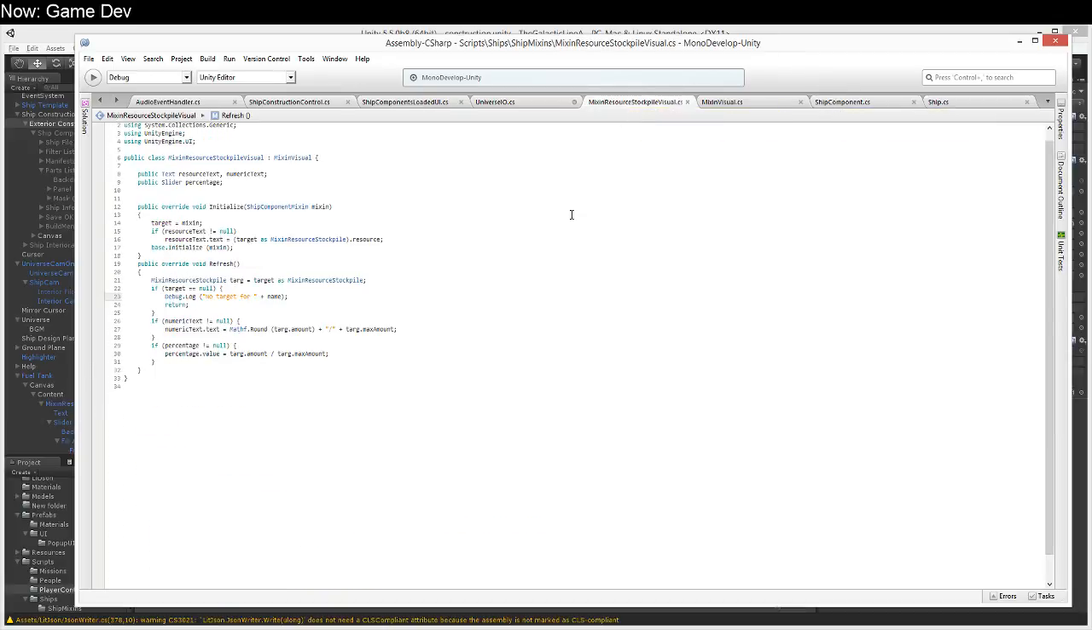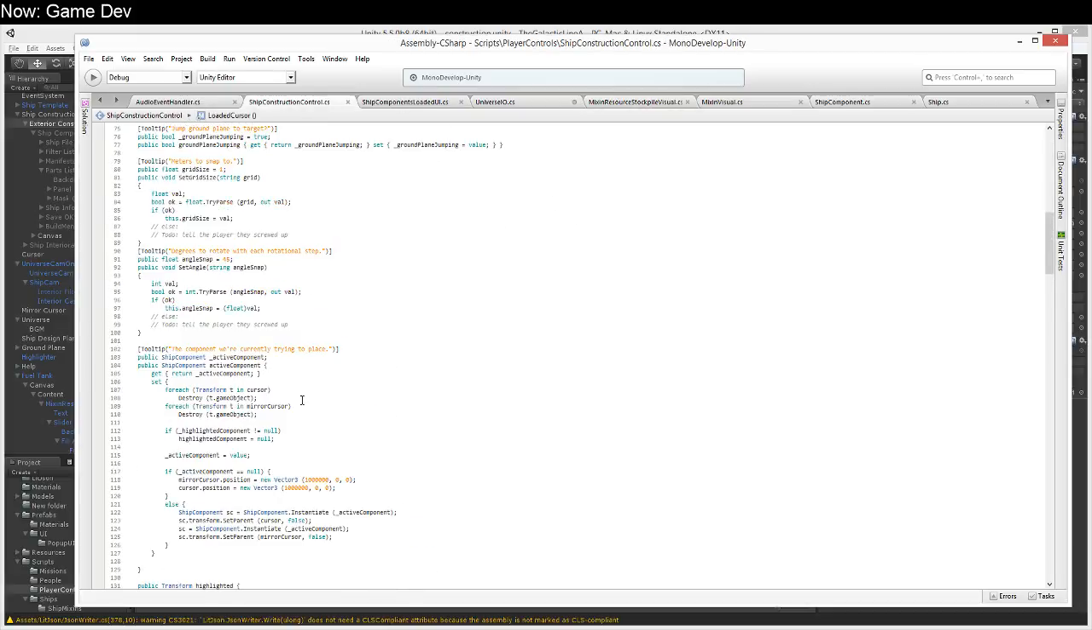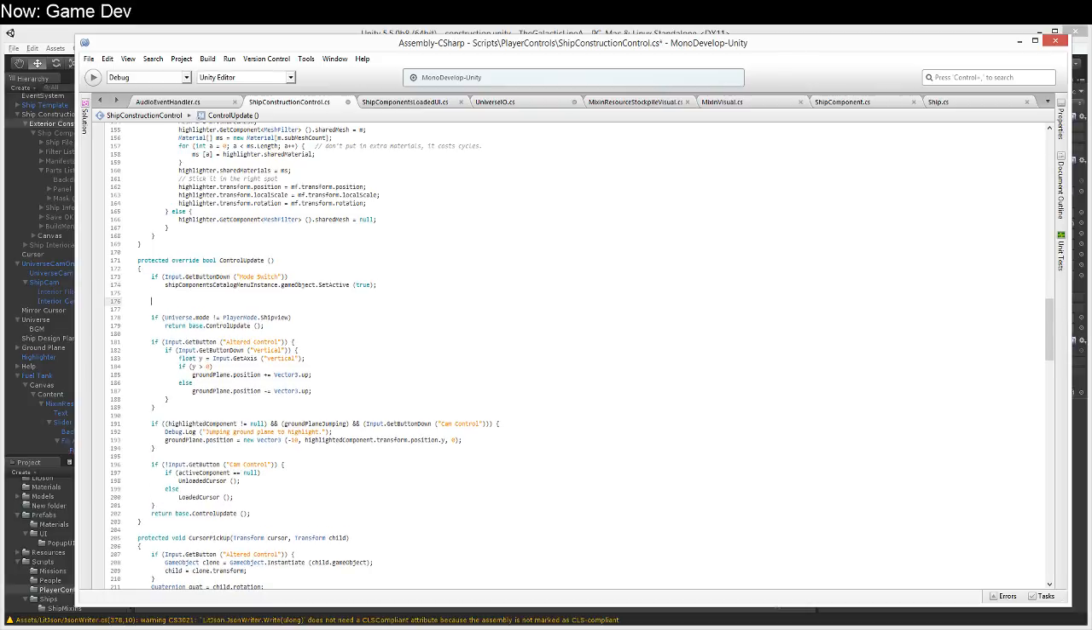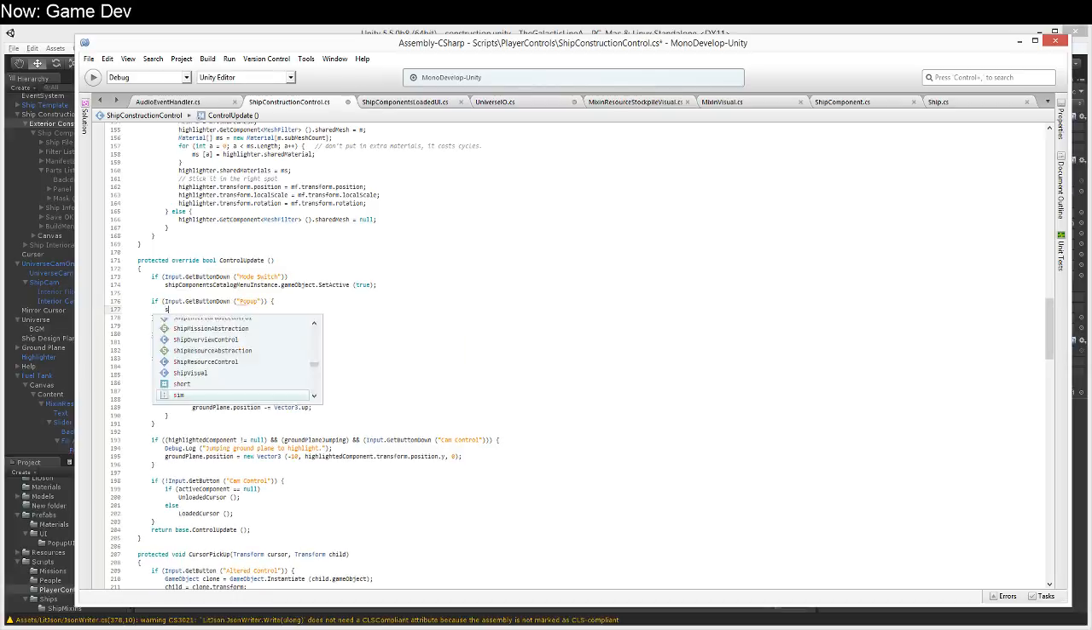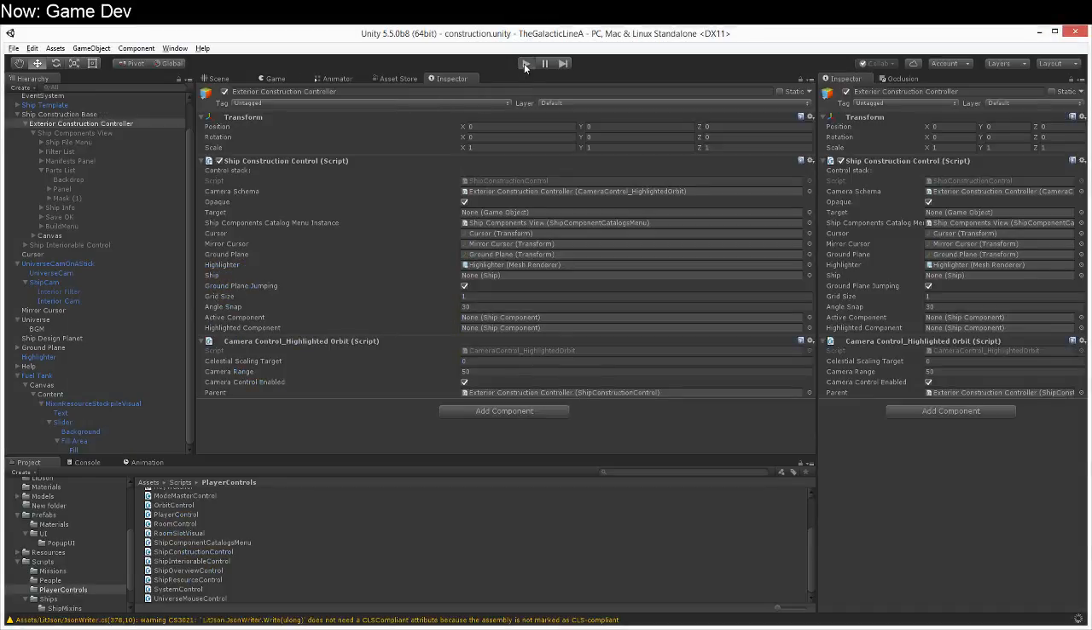in our resource. Nope, here it is. So we're going to take a look into our system. Where is our control update? Here it is. So we're going to have a toggle here. If input.get button down pop up, then ship.toggle engineering GUI. There we are. That'll do. Over here in ship.toggle engineering GUI, we should see plenty of options. So let's go ahead and try it out.